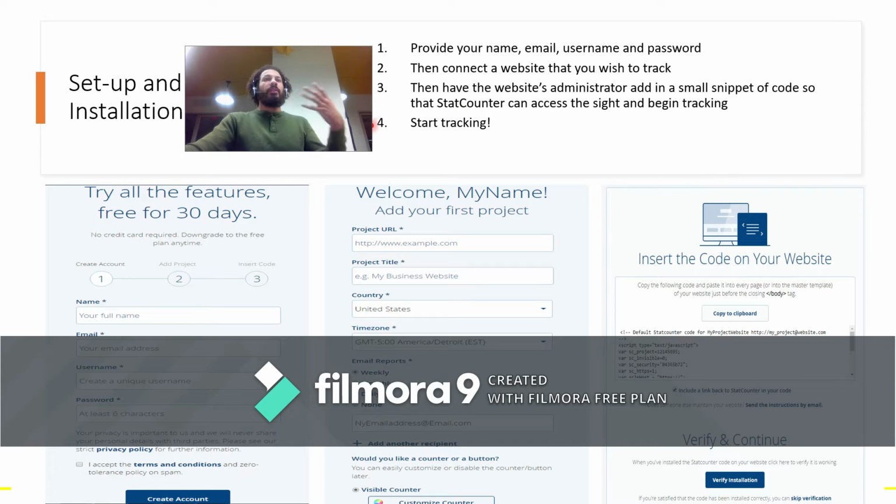Okay, so setup and installation is very simple. There are 3 simple steps. First, you need your name and email to create your account. The next step is to add your project. Adding your project means setting up your website: you provide the URL and your title and some additional information like country, time zone and your report frequency, and then you'll have connected your website. The last step is to insert the code on your website.